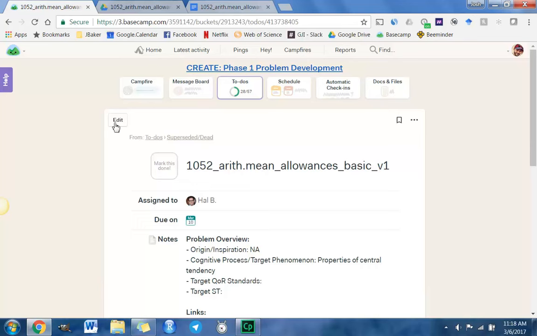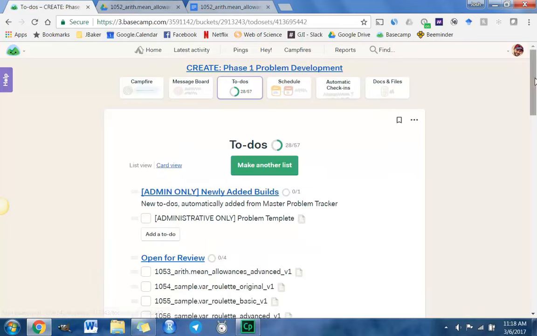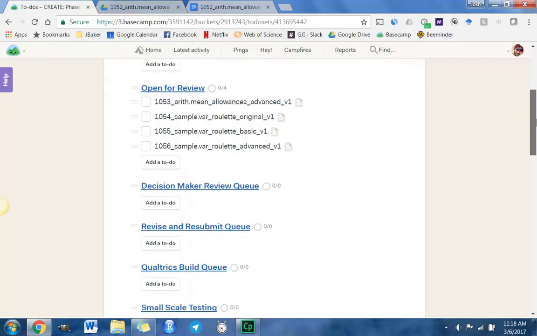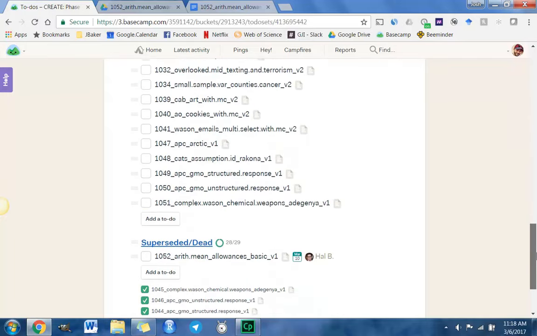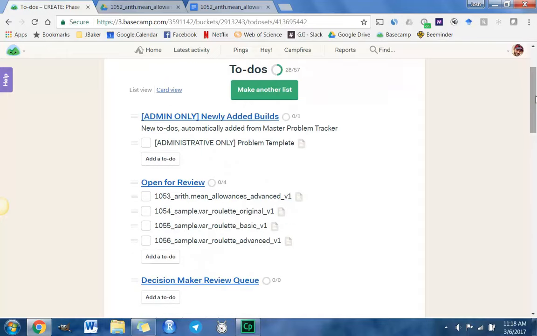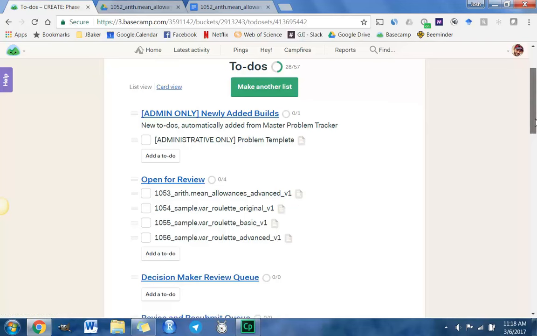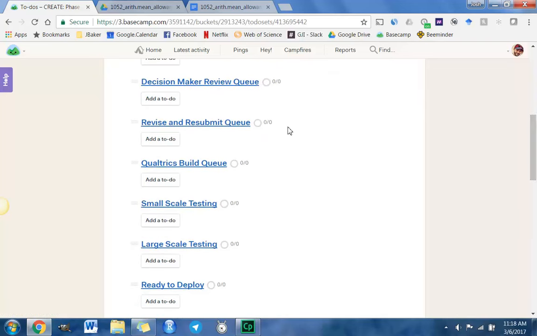But once those changes were saved, the next person to come into the system would see that V1 all the way down here in superseded and dead, and then there would be a brand new V2 that would probably end up back in this open for review queue, or perhaps the decision maker queue, depending on how far along in the development process it was, so that either we could go through another round of review and another round of revision, or, if we thought the problem was ready, we could build it in Qualtrics, get it ready for pre-testing, either at the small scale or the large scale, or if we really thought it was finished, leave it right here in this ready to deploy queue.